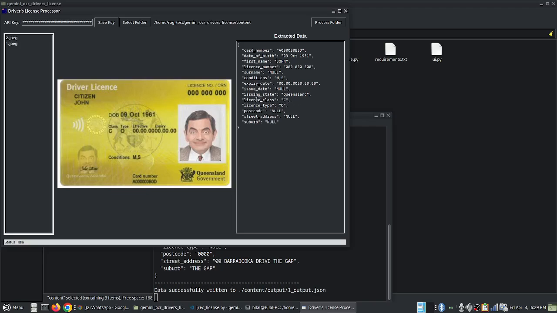Similarly, it has extracted license class, license type, and the conditions. So this is working for both of these license types.